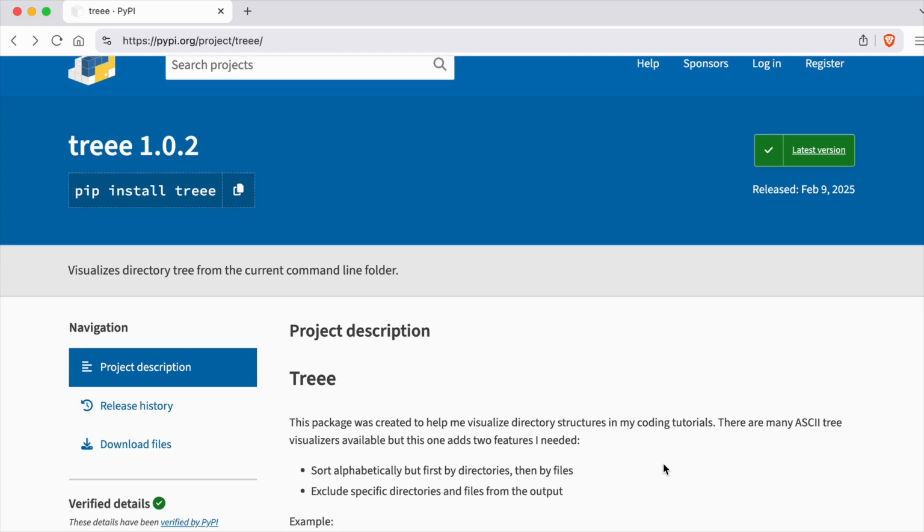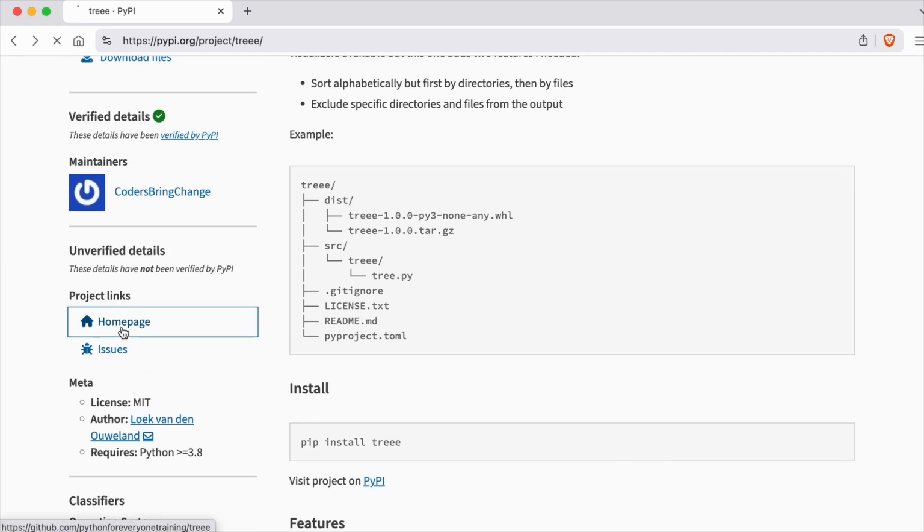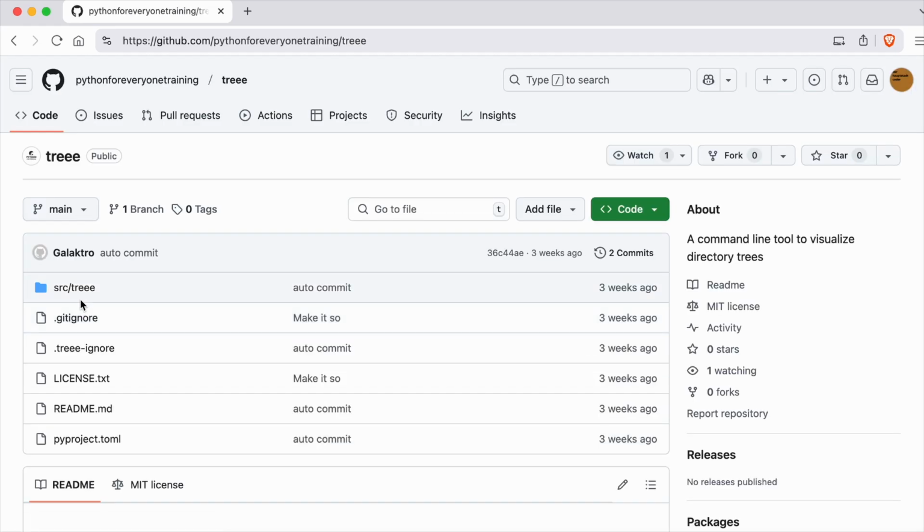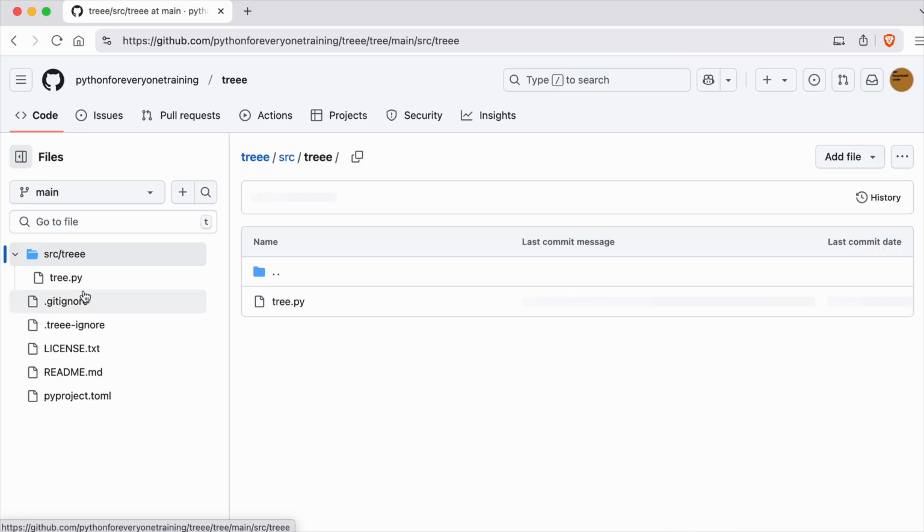If you go to the PyPI page, it also has a homepage link. Click on it to get the final code, including the possibility to exclude items.